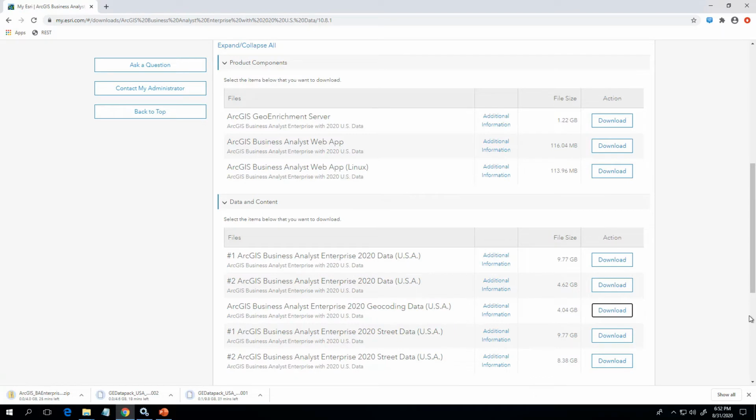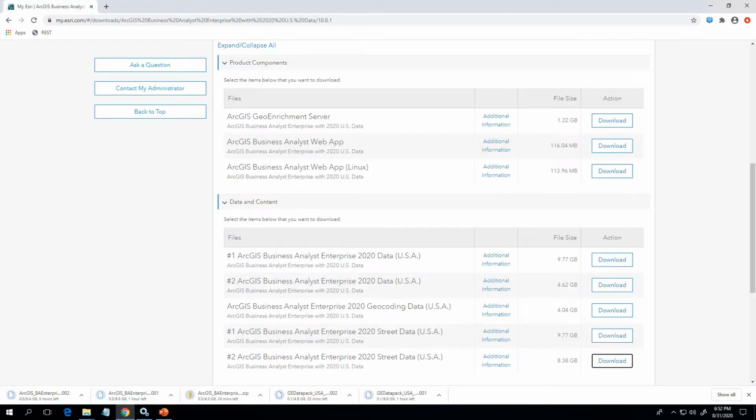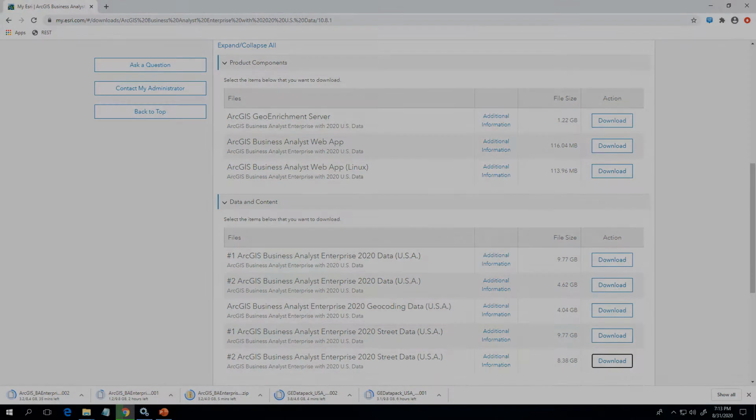And the street network data is also split into two 7-zip archive files because of its size. So let's download both number 1 and 2 for these as well. These will take some time to download, and then after that, we'll take a look at how we can extract these files.